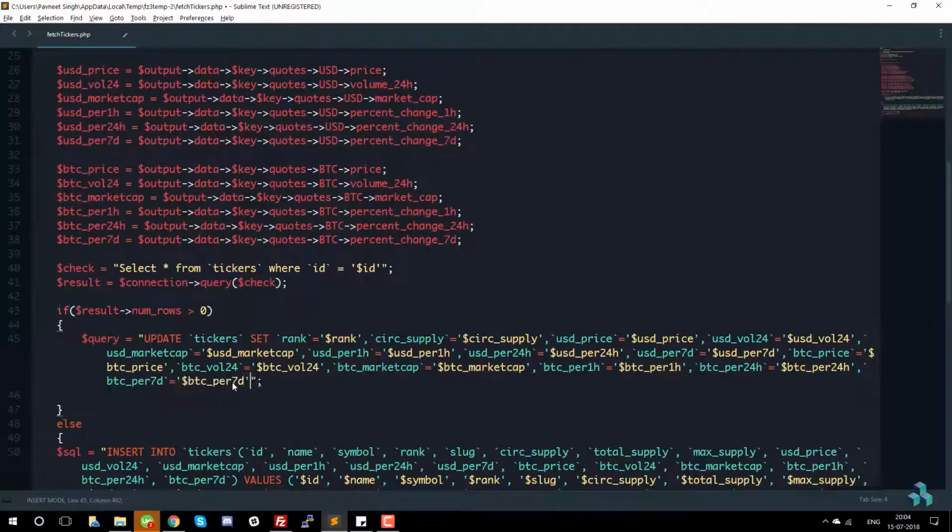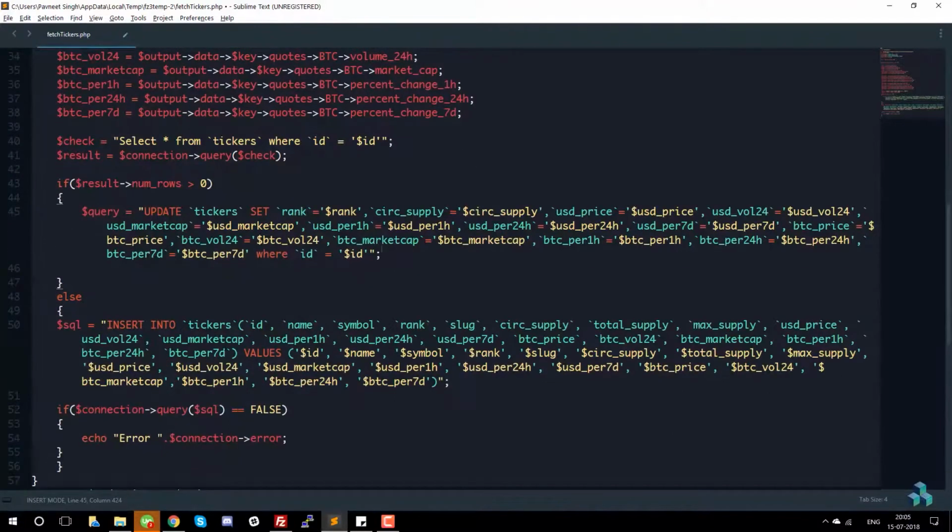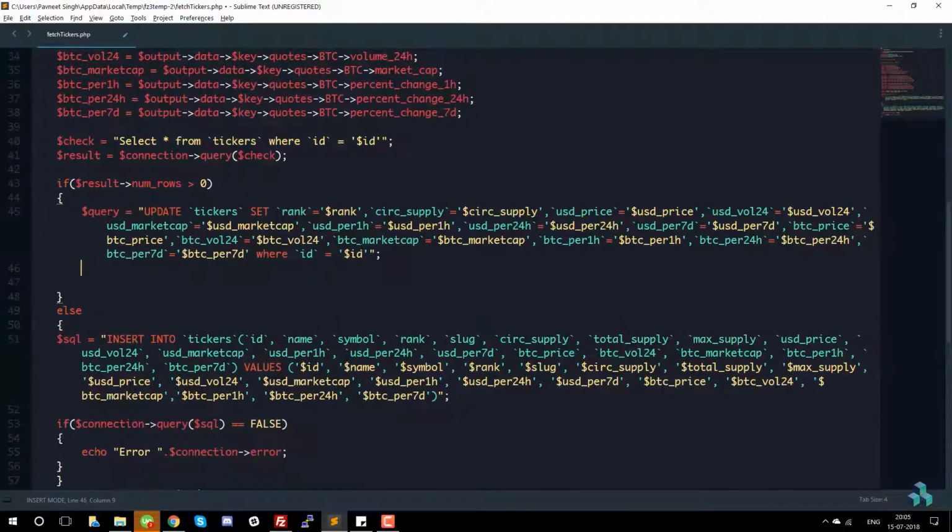You'll write a where condition over here, where ID is equal to $ID. Alright, so this will check if that particular coin exists. If it does not, it is going to insert. If it does, it's going to update the data. So let's just run it.